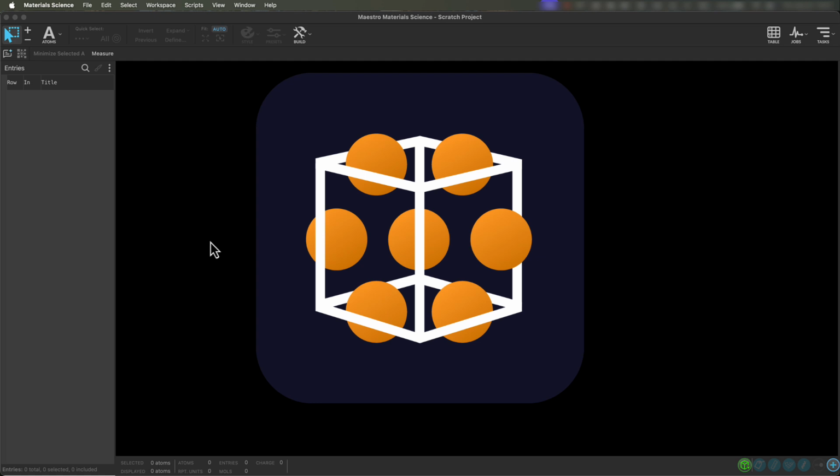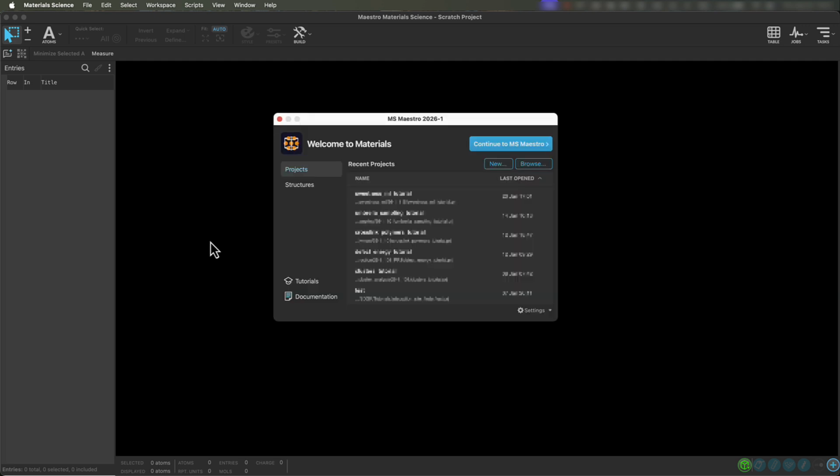To begin, you need to launch MS Maestro by clicking on the Materials Science icon. Be aware that the Schrödinger software comes with a bundle of applications. Make sure you are using the Materials Science interface, which is the graphical user interface designed for all materials science applications. Before beginning any workflows, there are two recommended tasks to perform.